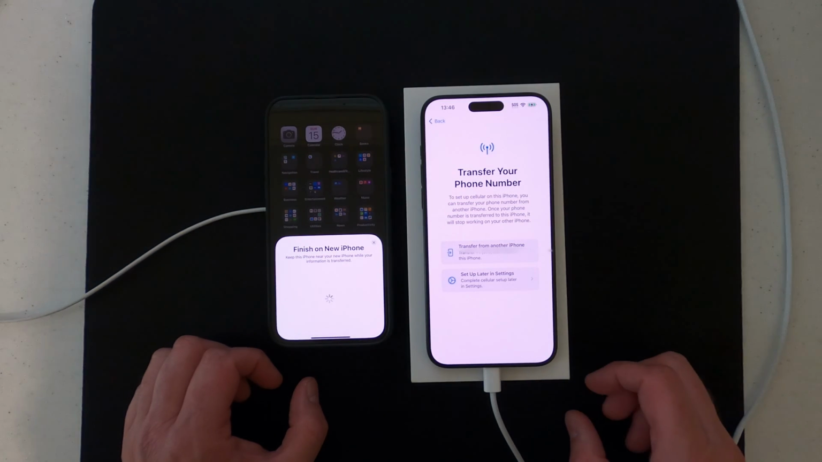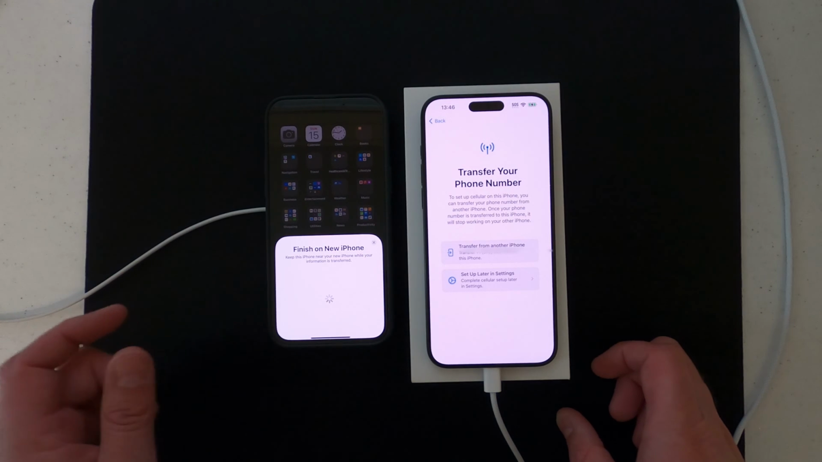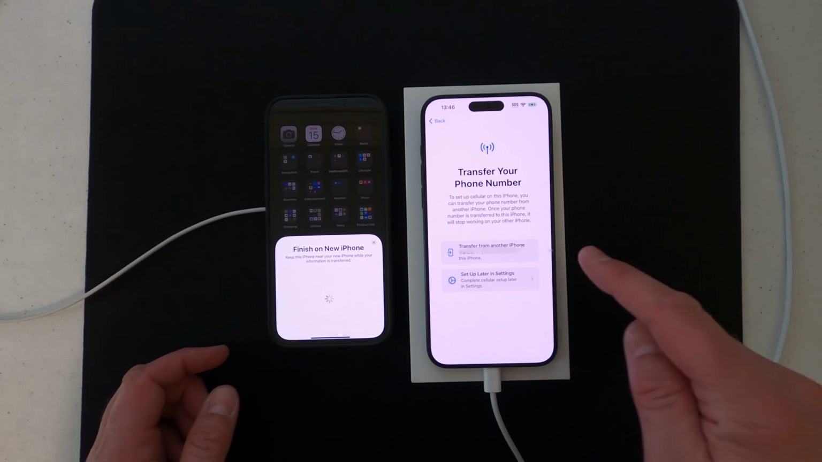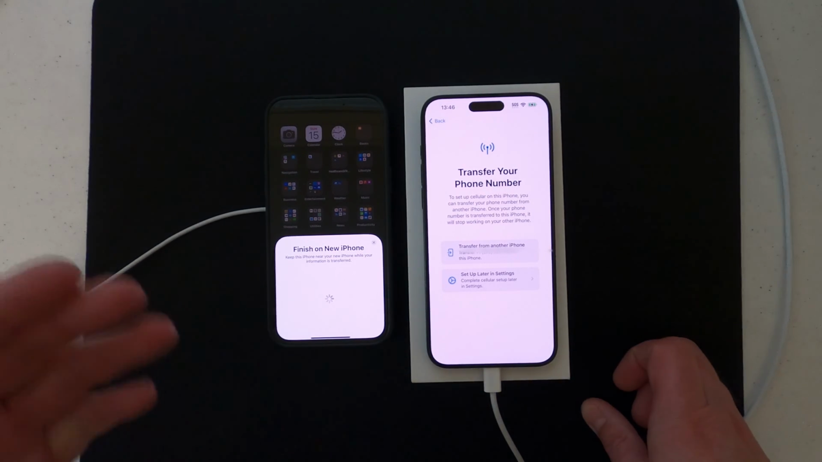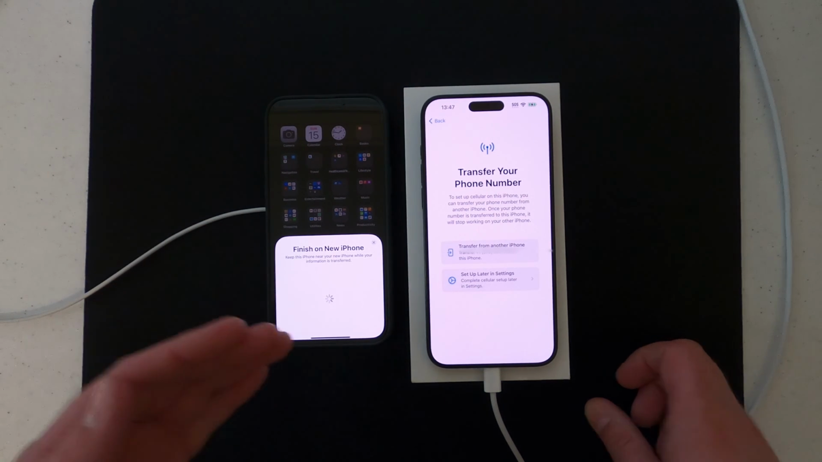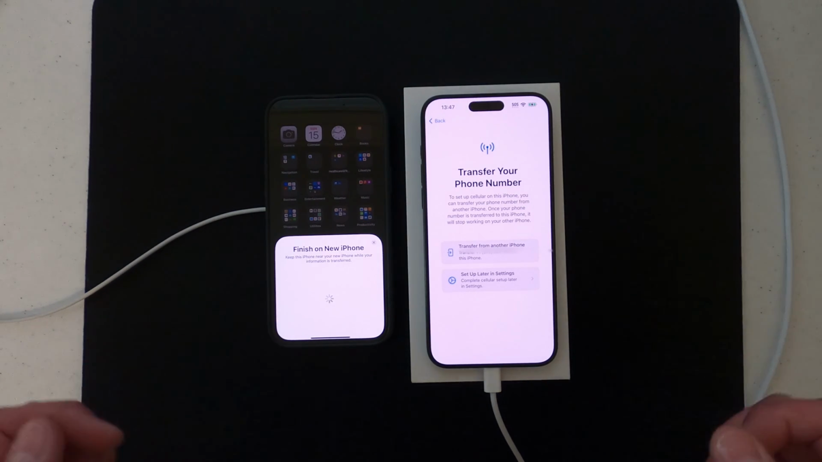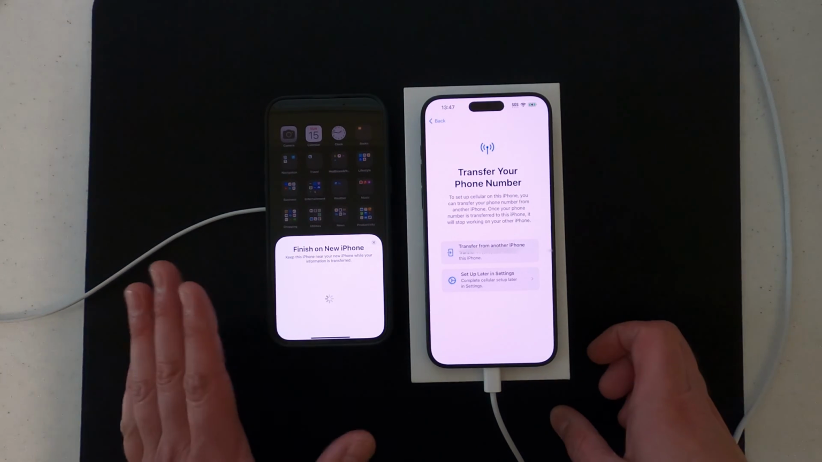Okay, transfer your number. What's happening here is, if you have an older iPhone that has a physical SIM card, you're going to choose Transfer from another phone. Even if you have a physical SIM card on your old phone, it doesn't matter. It will transfer and convert that into an eSIM, but both of these are eSIMs, so the process will go just fine for me. You shouldn't have any trouble there.